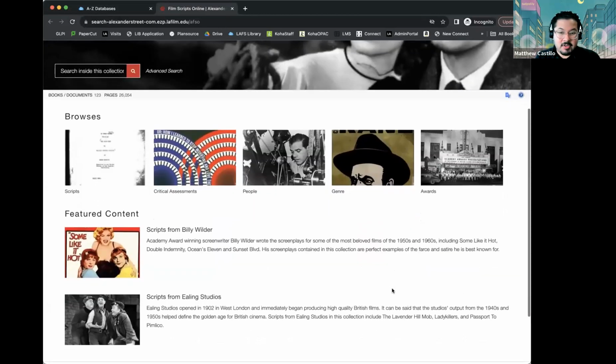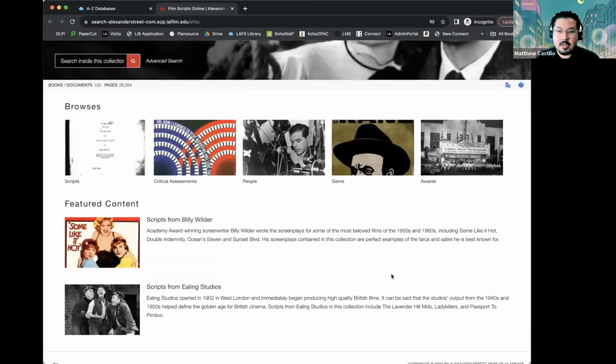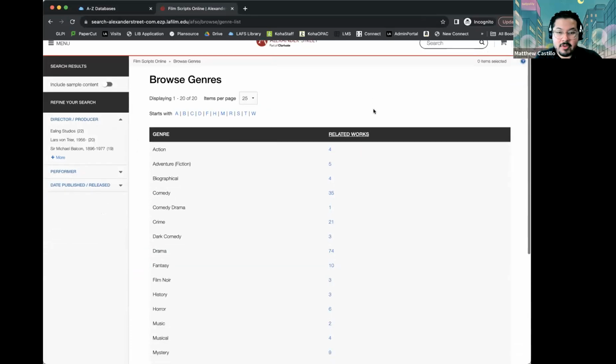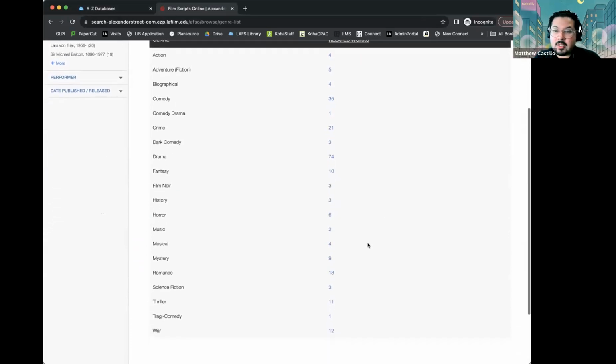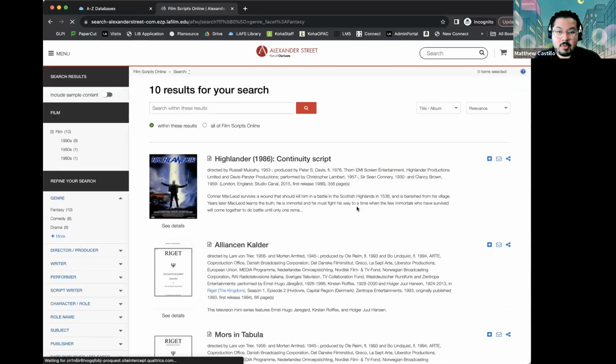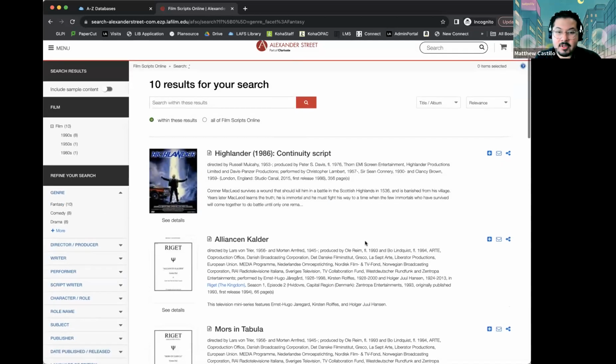Just to give you guys an idea of, again, the look and feel of this database, we're going to browse by genre. So let's click on genre, and that'll bring us to a list of all of the different genres that they have featured here. We are going to click on fantasy. That is one of my favorite genres. And then usually when we do this demonstration, yep, Highlander is right at the very top. So let's go ahead and click on Highlander.